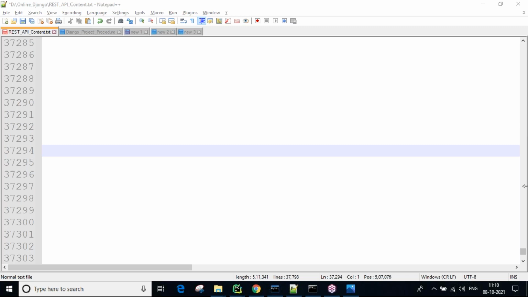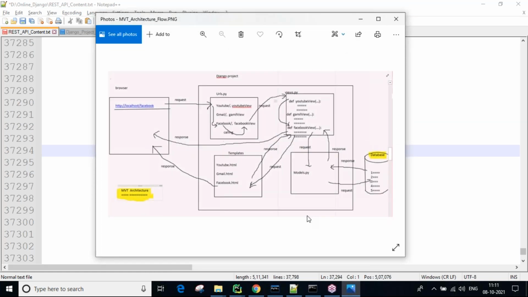So my diagram is gone. Unfortunately, I pressed a shortcut key, and that's why the entire diagram is gone. Okay, no problem. I will share one structure here.